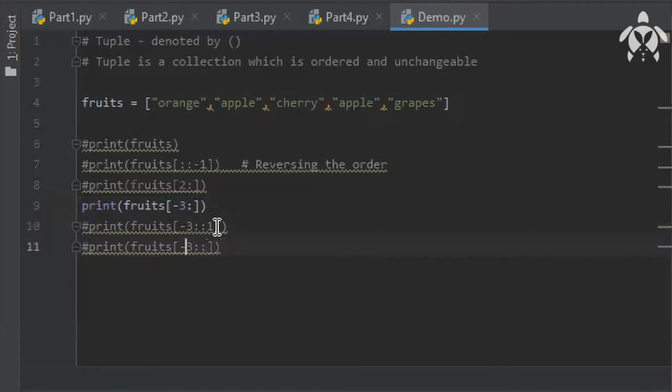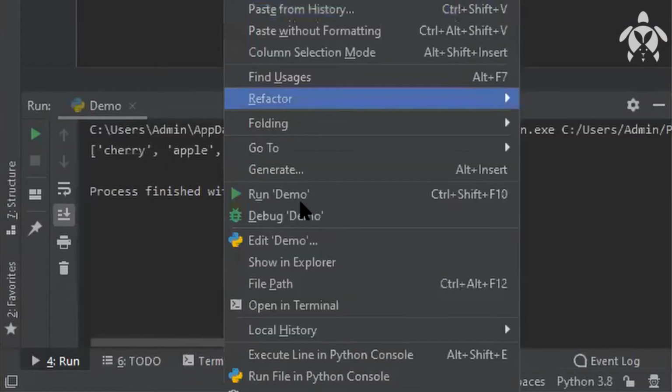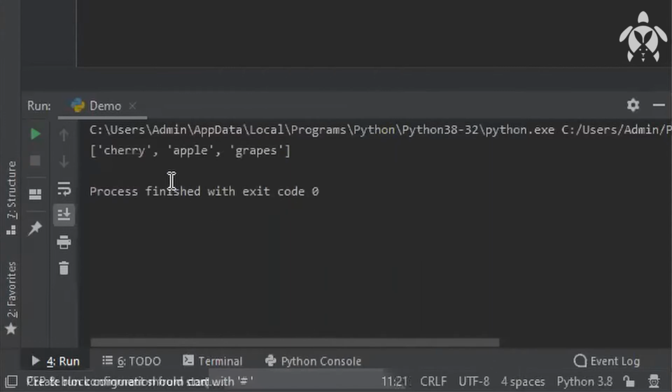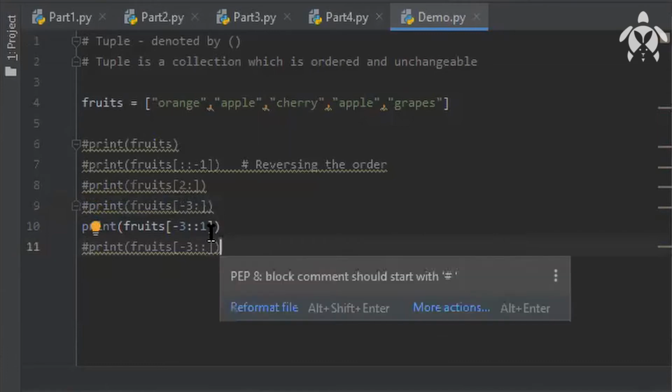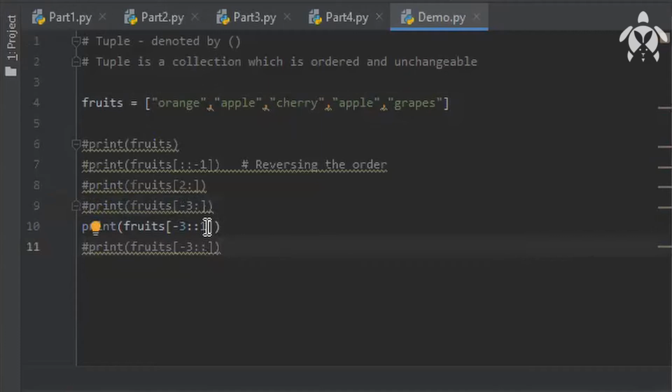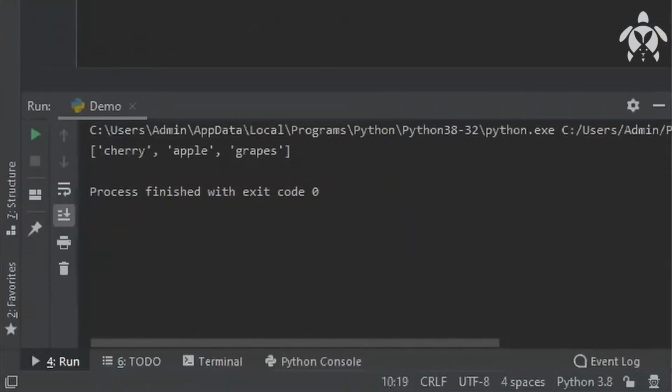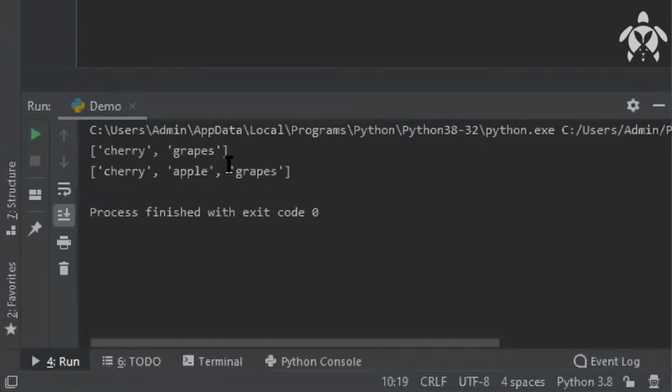If you can see, cherry, apple, grape. So it is taking from -3 all the values with step 1. Either you can specify 1, or if you do not want to specify, you can skip it. 1 is not necessary to write, because in this statement 1 is the last value, so if you're giving 1, anyhow the last value will get printed out. If you're giving 2 here, then cherry and grapes are only coming here.